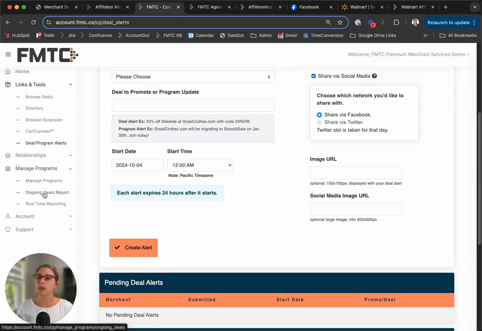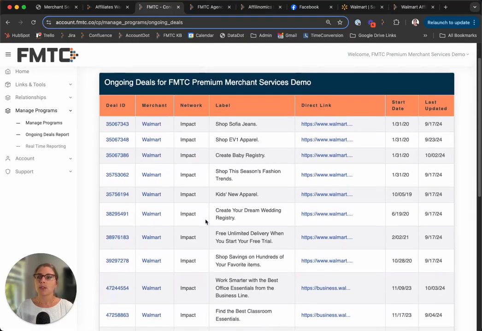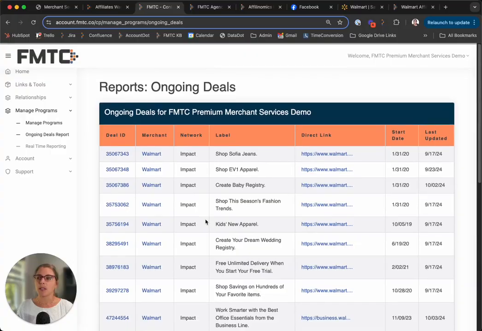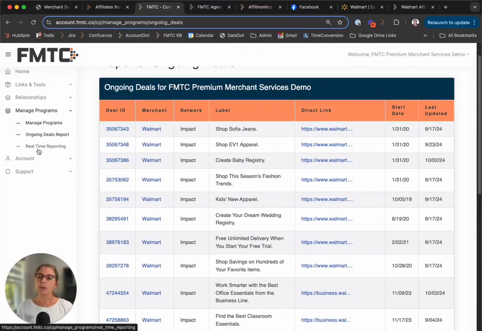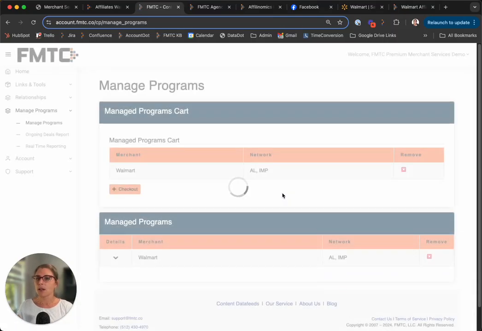Under Manage Programs, you'll find your ongoing deals. A quick snapshot of all of the deals that do not have an end date. This will show you all of those for all of the programs that you manage. The last report is called Real-Time Reporting, and this gives you a publisher count of how many have selected each program in FMTC.